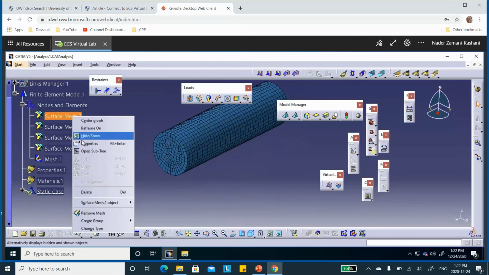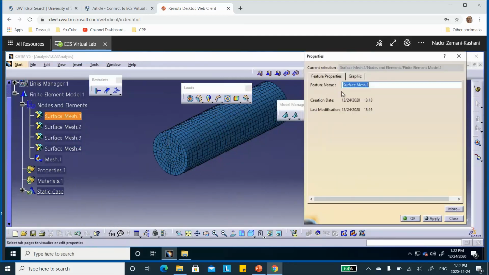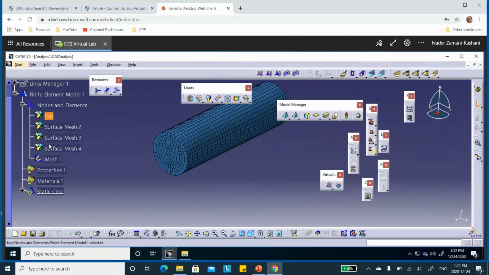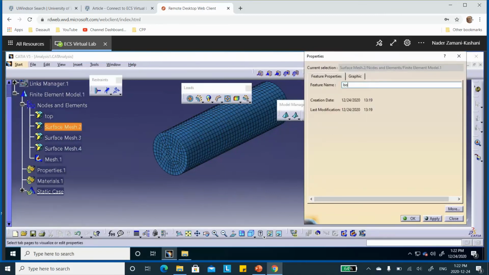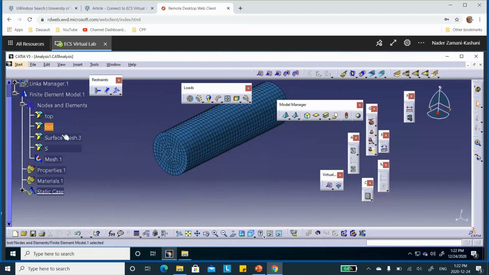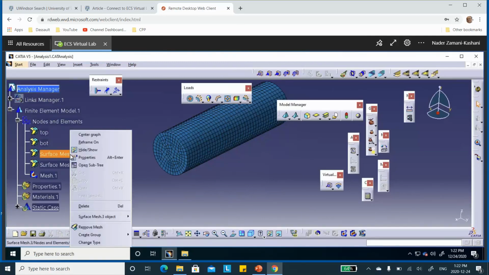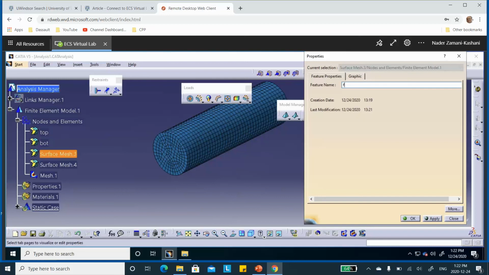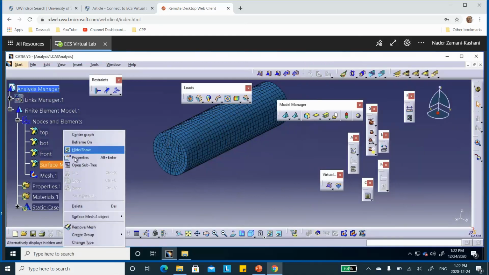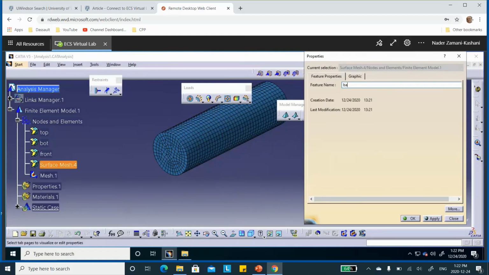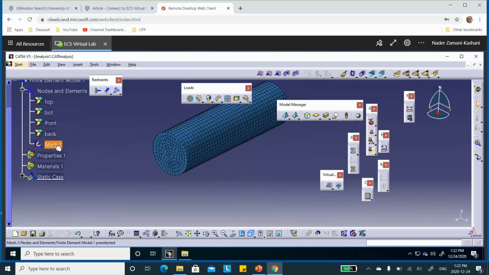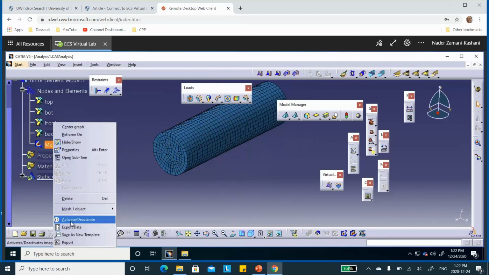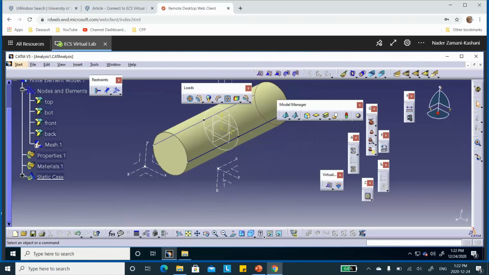Let me give these things names. Properties, top, bottom, BOT, front, properties, back. Okay. Let us deactivate this. Deactivate that and apply our pressures.